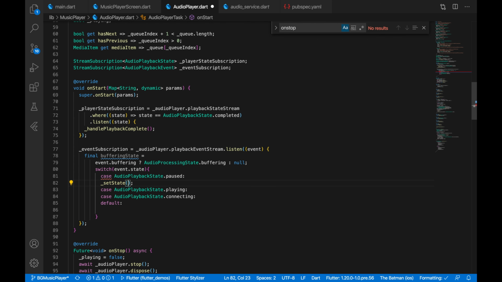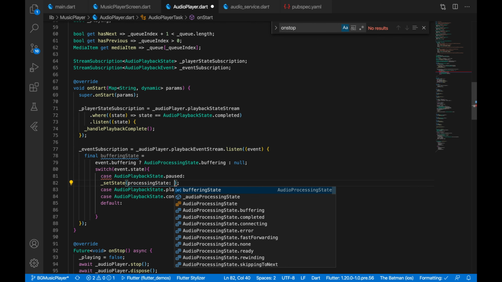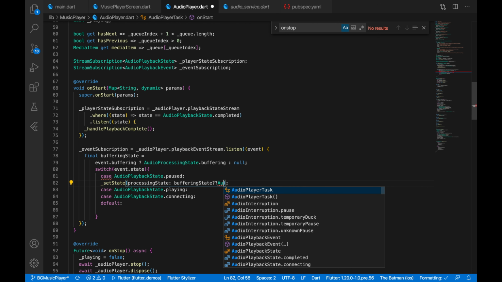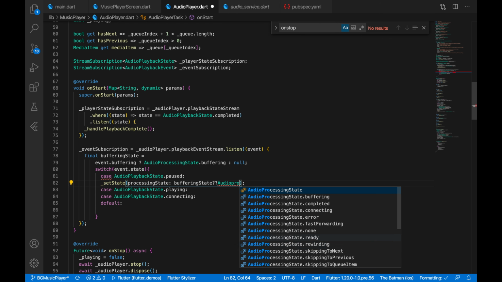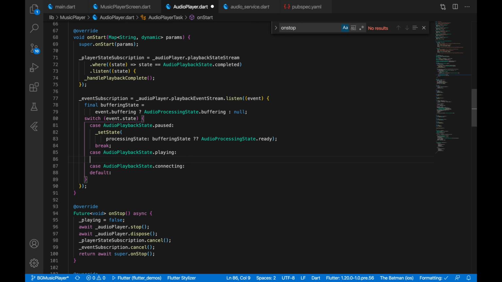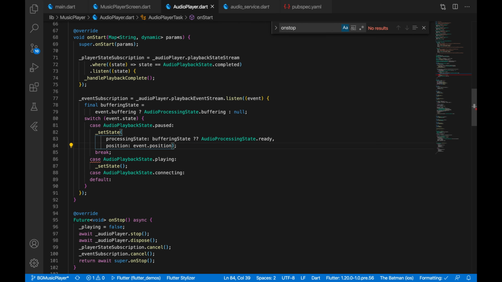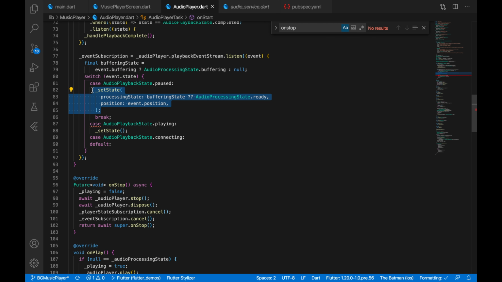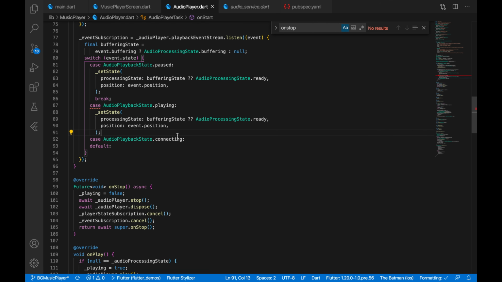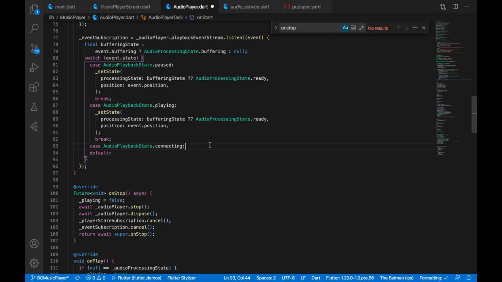Okay, so when it is paused, we are going to send the processing state to the UI. So that is the buffering state. If it is null, then that means we are ready to start playing. Okay, you can send the other parameters as well. So if it is playing, we are going to do the same. So let's send the position also with the set state, that is event dot position. Since it is paused, right, we can get the position as well, and also the same thing for playing.